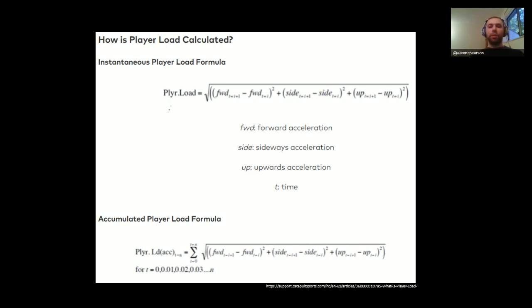And then what we're going to be doing is building the accumulated player load formula, which is the summation of all of those. In this photo you don't see it, but on their website it does state to correct it for the sampling rate, which is typically, in their case, 100 hertz. So what we would do is take this value and divide it by 100.